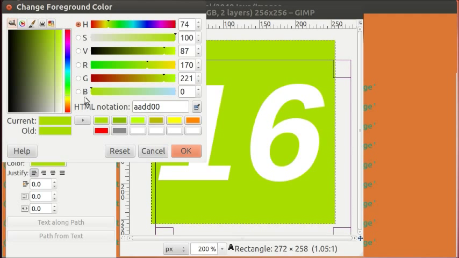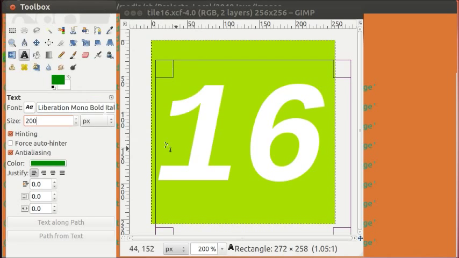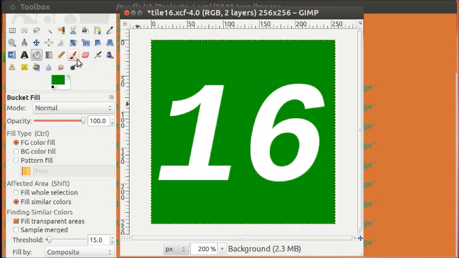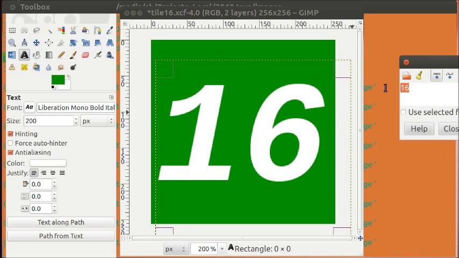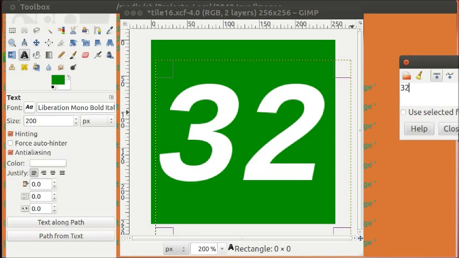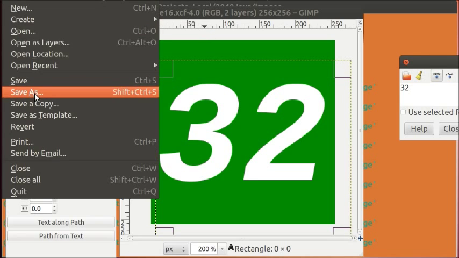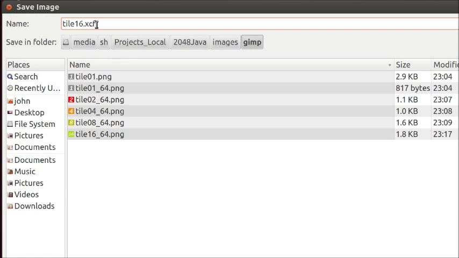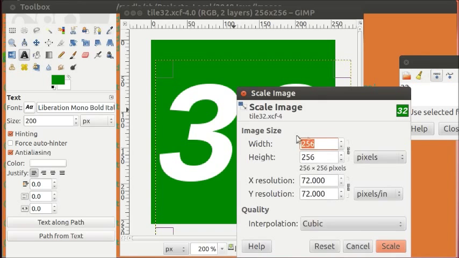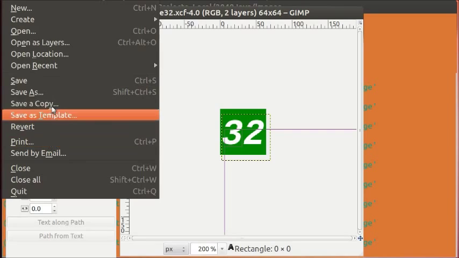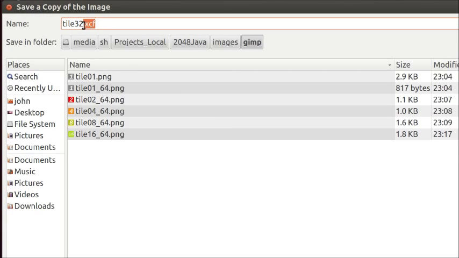The color for 32 will be 008800. And the text will change to 32. And we'll save this as tile 32.xcf and scale it back to 64 again. You can see this is kind of a repetitive process. And save a copy as tile 32 underscore 64.png.